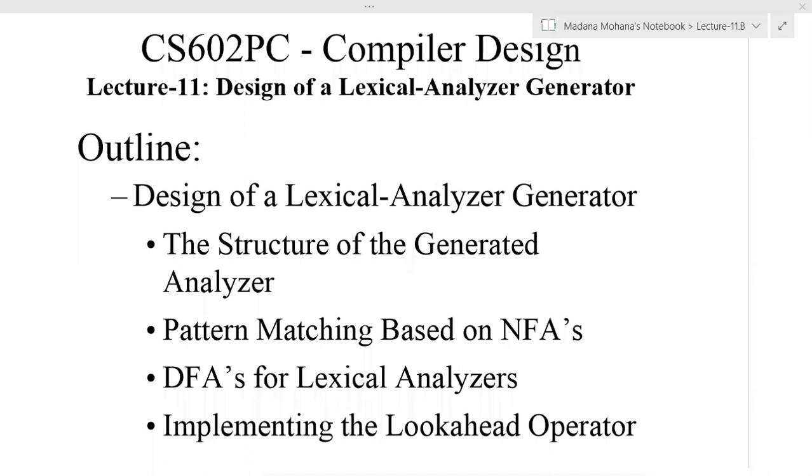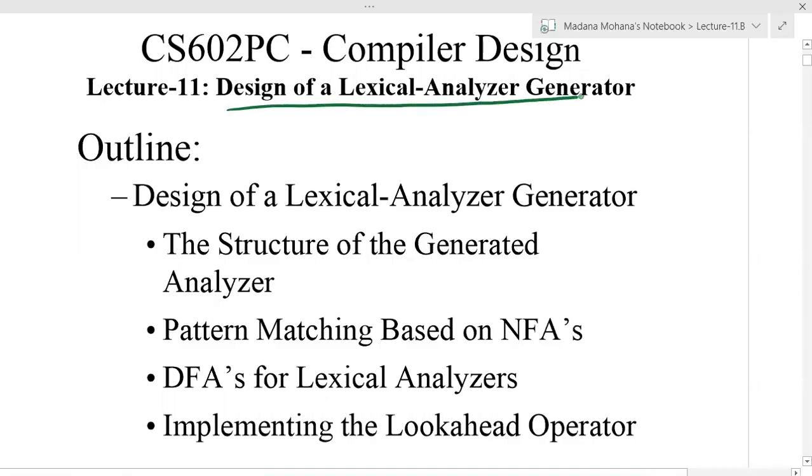Welcome to the course Compiler Design. In this lecture, we are going to discuss the design of a lexical analyzer generator. This concept we already covered in our earlier lectures. Lexical analyzer generator is nothing but Lex.